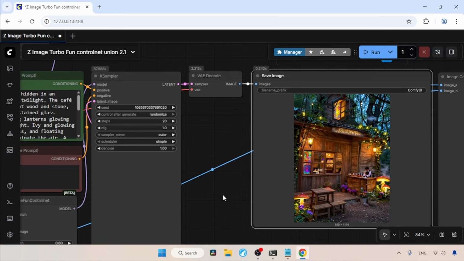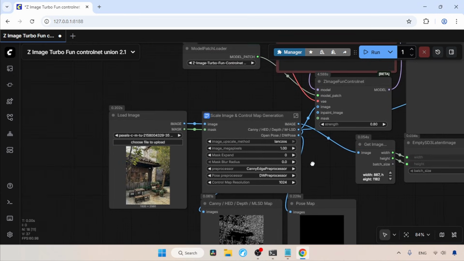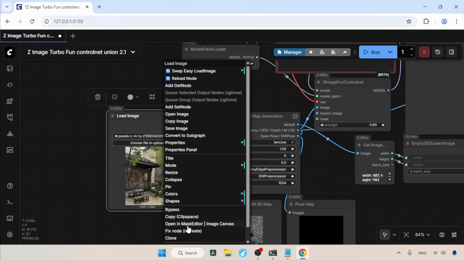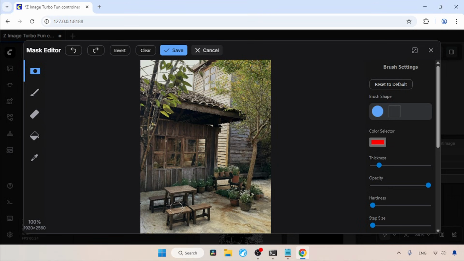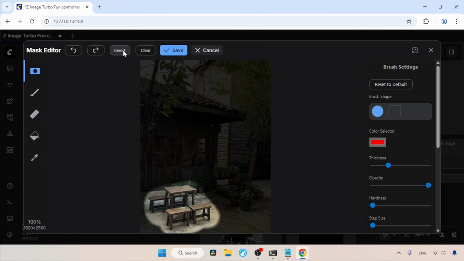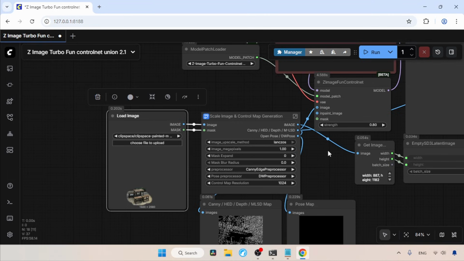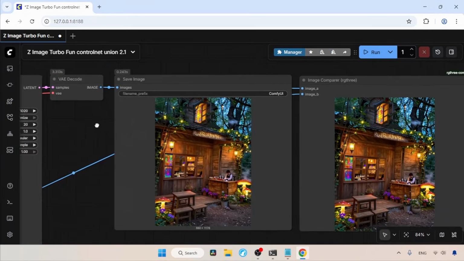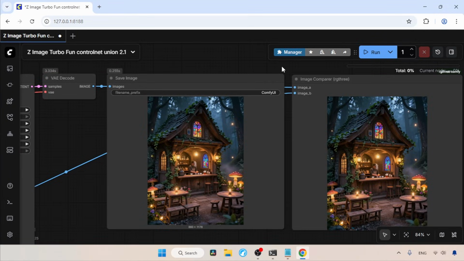What if we don't want to copy the whole composition of an image, but just a few parts so the model has more freedom? This is possible by using a mask. Let's go to the Load Image node, right-click on it, and open the mask editor. In this image, I only want the desks and the bench position to be used in the image generation. All I need to do is use the mask brush to draw around the area I want. Now, let's invert the mask, simple as that, and save it. We are ready now. I am using the same preprocessor and the prompt as before, so let's run the workflow and see the result. So the generation is complete.